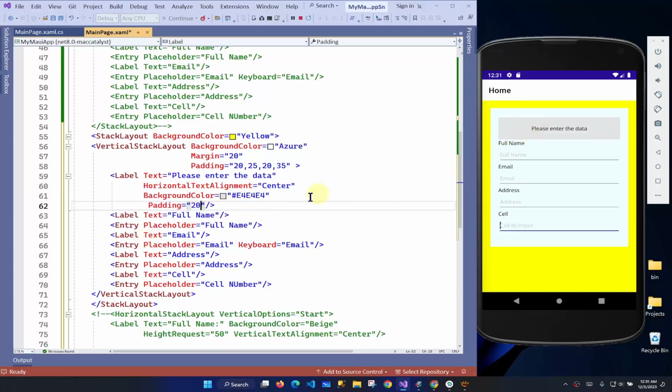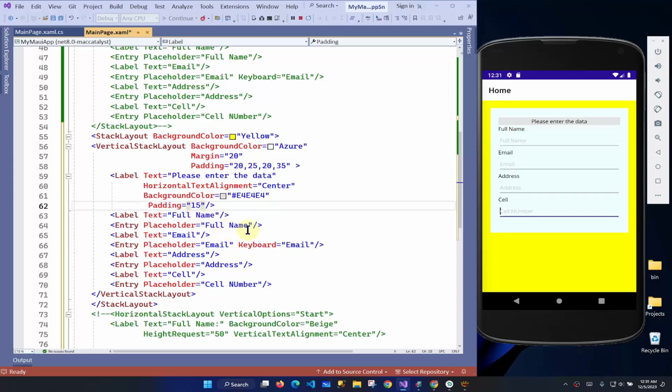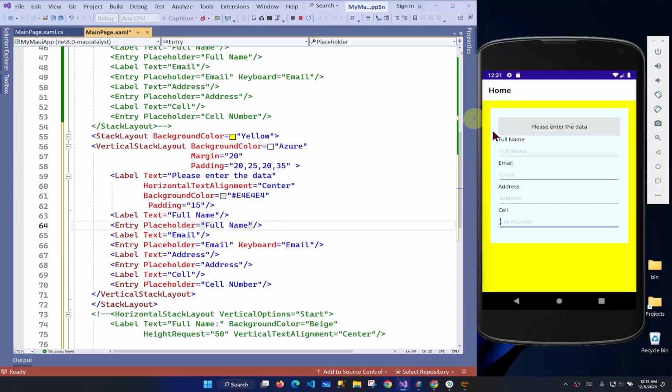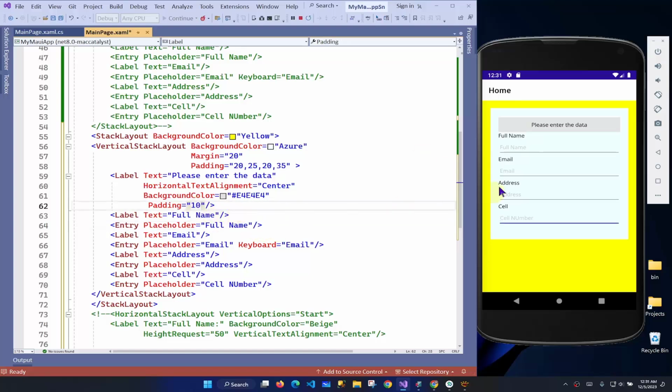So the result is something like this, or I can increase its number up to 15. So it's done. Now the 15 is enough, I think. Or even I can come to this and assign the number 10. So it looks great and amazing.